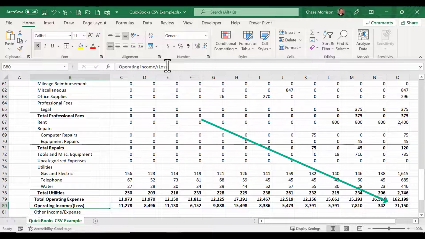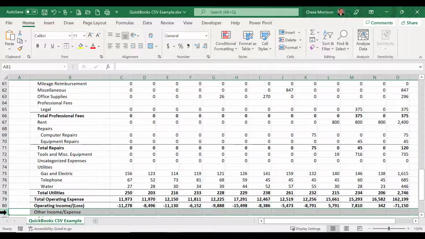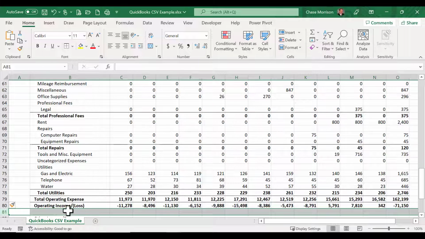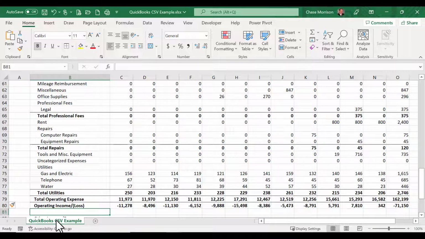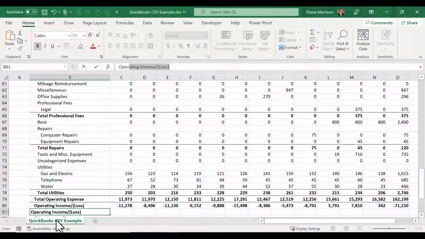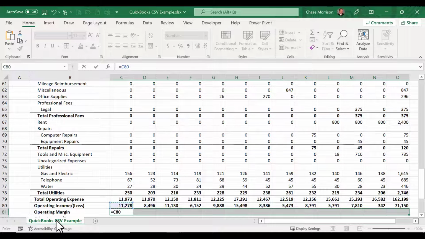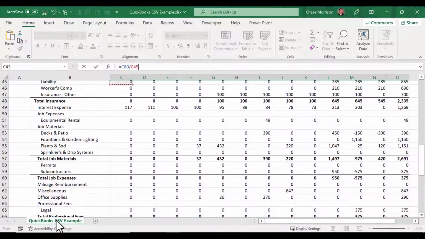Actually, what we have here, though, in this case is an operating loss of $71,000. Now, just like with gross profit and gross margin, we can input our operating margin, which is the same calculation as the gross margin, only using the operating income / loss. So we're going to go all the way up here to the top.